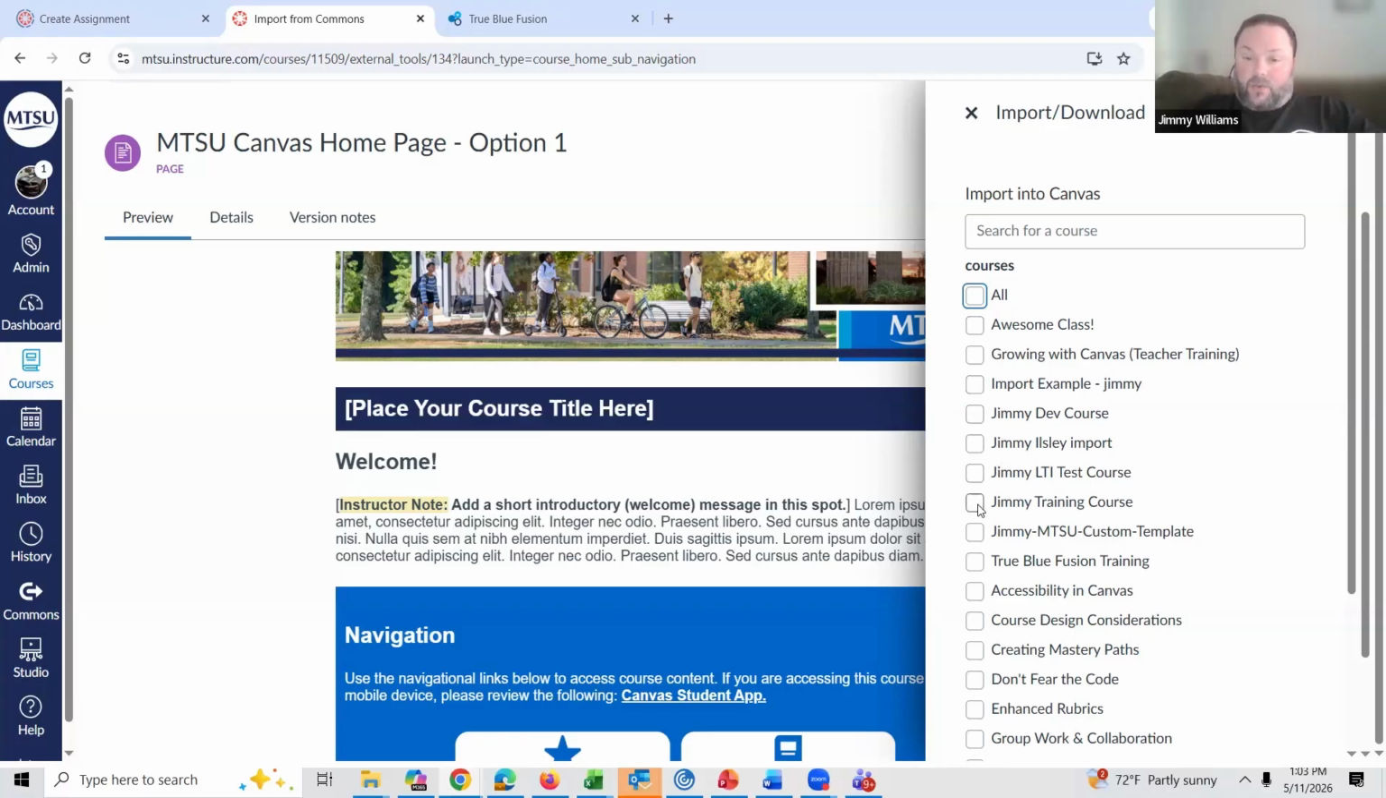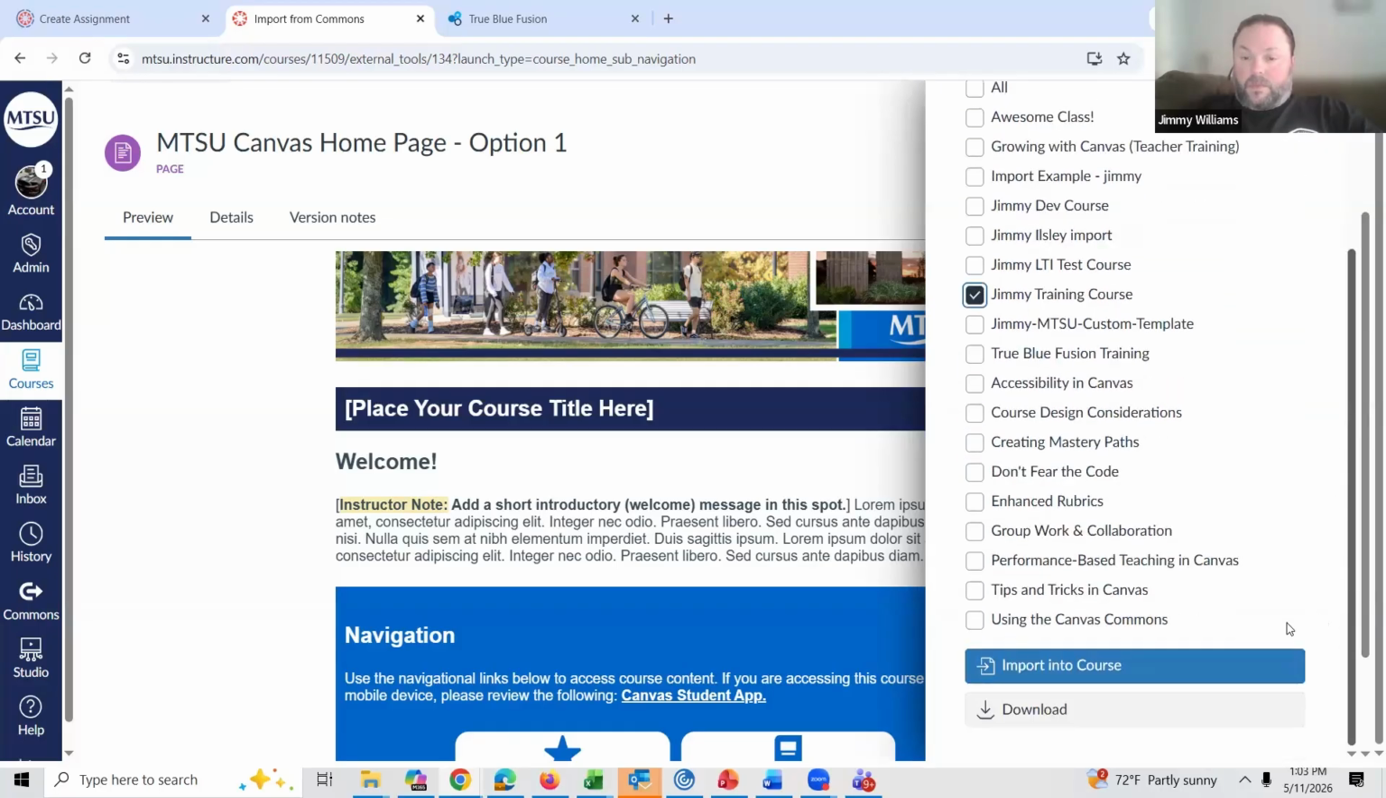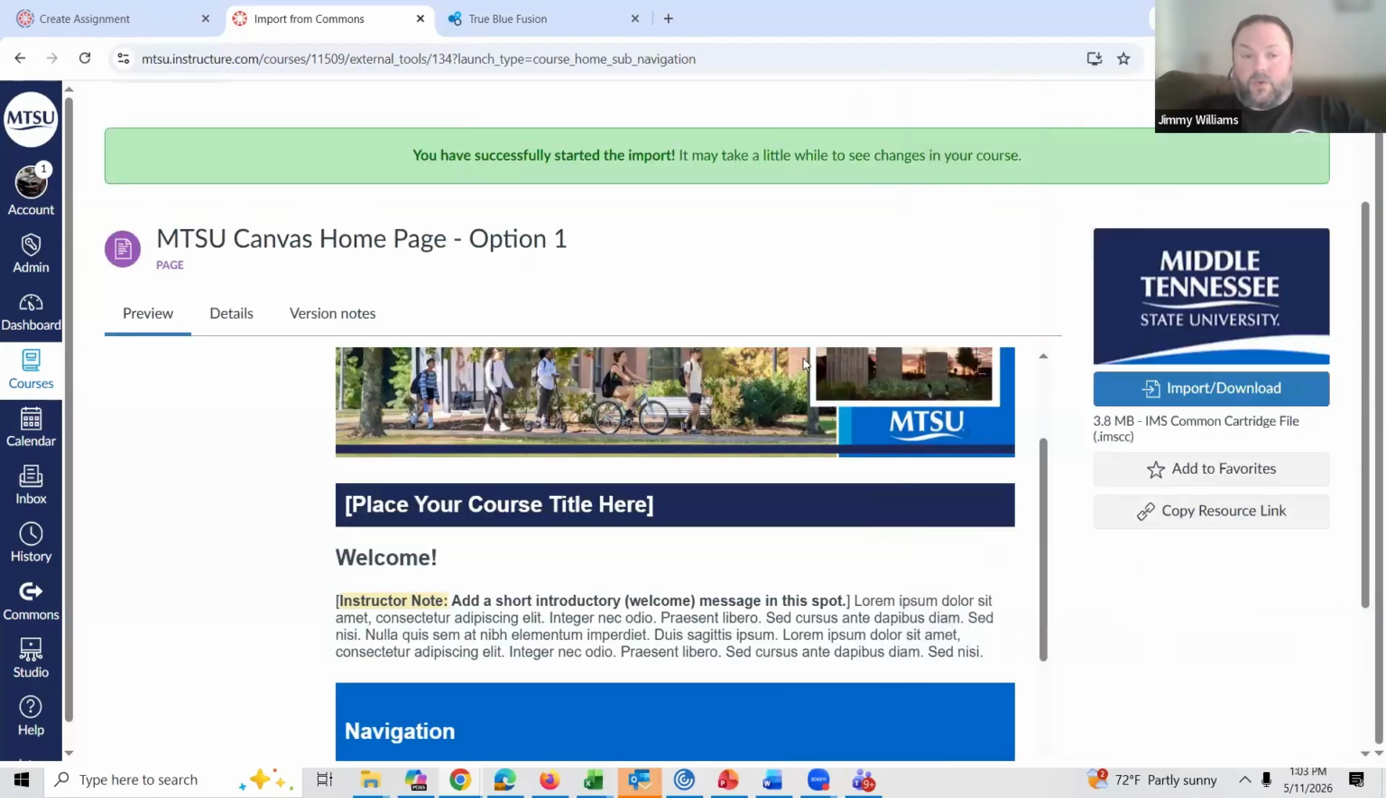Okay, so if you select the one that you want, we're going to select the training course. I'm going to come down here and import into course. You'll see here at the top, it says you have successfully started the import. Now, it varies. Sometimes it's almost immediate. Sometimes it takes up to 3 to 5 minutes for it to import over. It all depends on what's going on in Canvas at the time.